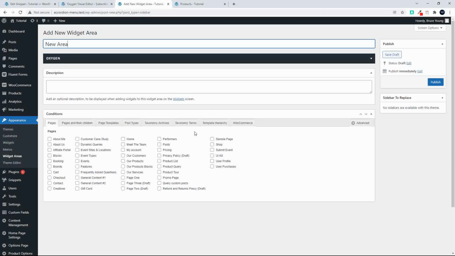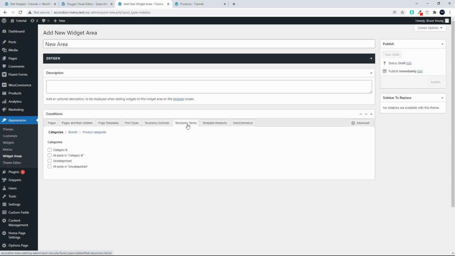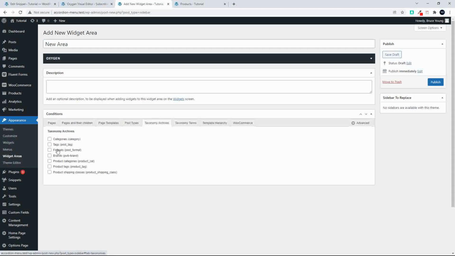So if you were only going to use it on a products section of the website, then you might come into taxonomy terms, or in taxonomy archives, you would then say, for example, on all product pages, so product categories, product tags, and that would mean then essentially that is what we have in the product section. If you want this widget to be able to appear anywhere on the website, then you can leave it all blank, and then it would apply, say, in the footer.